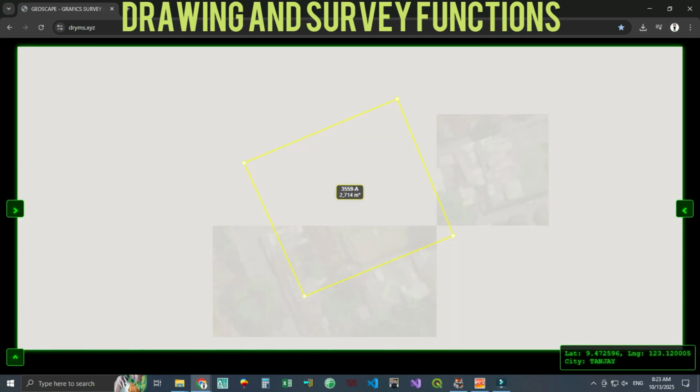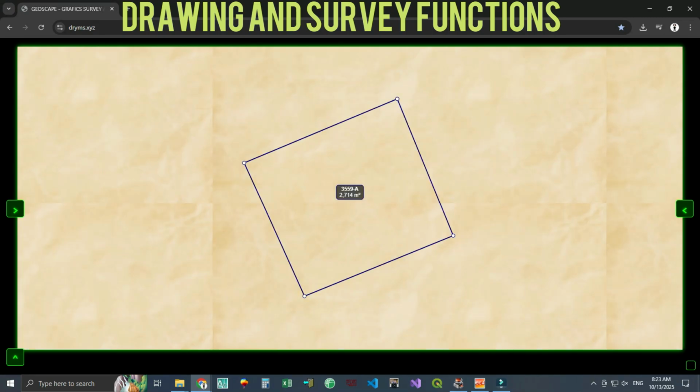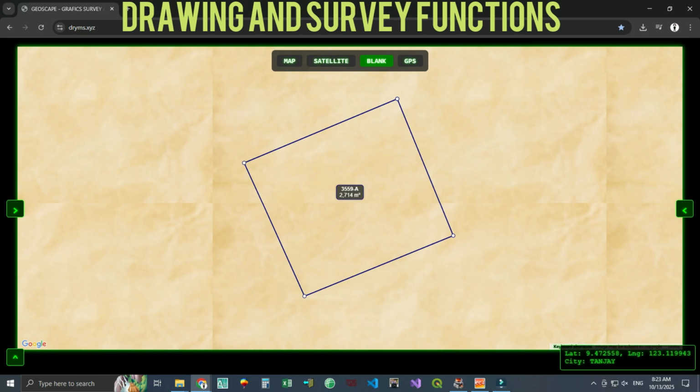You can toggle between a map view, a satellite view, and a blank view. The only differences between these views is the amount of zoom in and zoom out you can do on each. The GPS is a button that you can press to project your location, the location of your mobile phone, into this map for easy navigation or for locating the boundaries where you are having an ocular inspection.